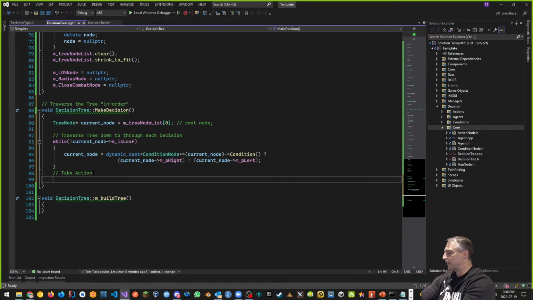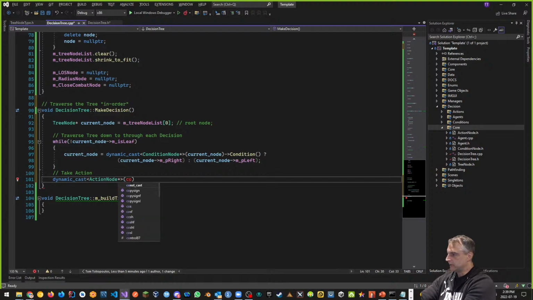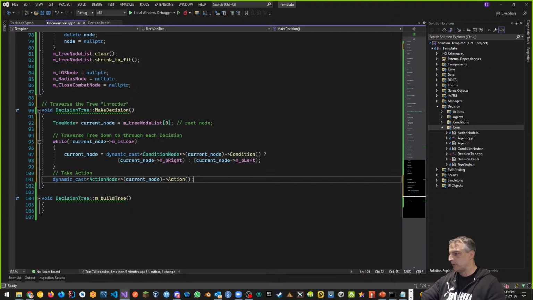Because the current node would break out of the while loop, now we have an action node. We know we're going to have to dynamic cast it as an action node type. We can actually include it as an action node pointer. There we go. We can cast it, and we can say that the current node is an action node, and we want to take the action that is associated with it. For example, patrol or attack or whatever the action is that we're going to bubble down to. So we bubble down to an action by traversing the tree.